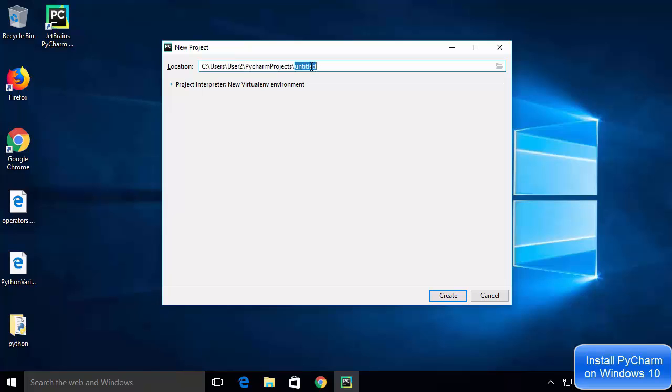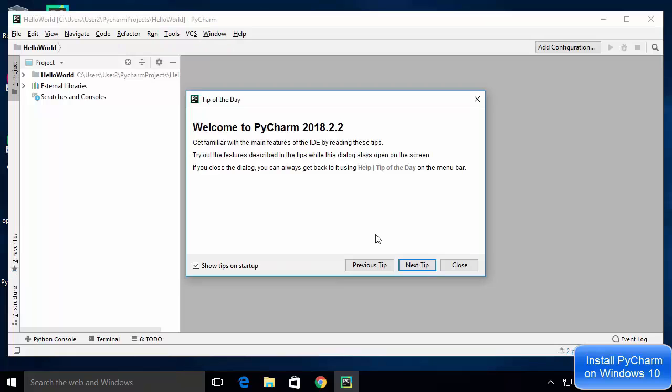So I'm going to just give the name to my project. Let's name our project Hello World, and then I'm going to click on the Create button, which is going to create our Python project. Now you can see the PyCharm IDE has been started.